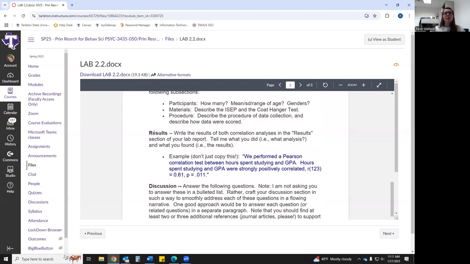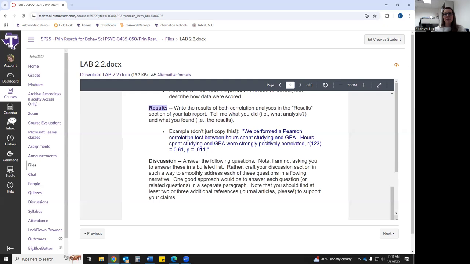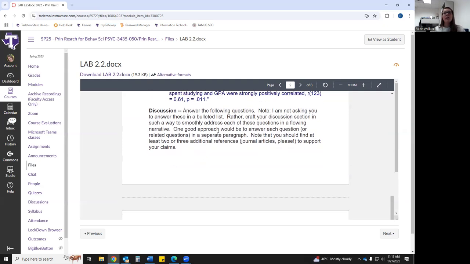And then you have your results, your new level 1 heading, right? The results of your correlation analyses. Tell me what you did, right? What did you find? So don't copy paste this, but we performed a Pearson correlation test between, you know, what you did and what we got, right? And then you can say it was positively correlated, and here's your Pearson R and your p-value, or negatively correlated, or there was no correlation, depending on what our data set tells us.